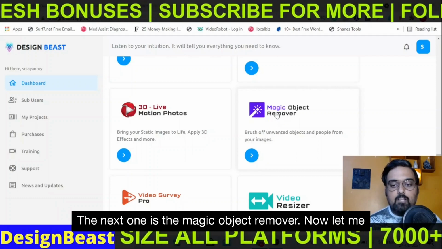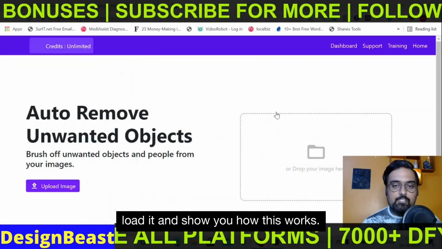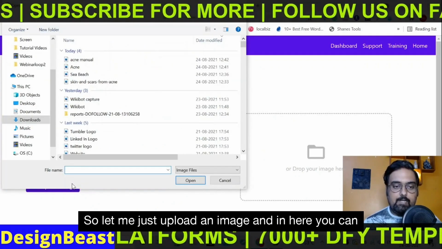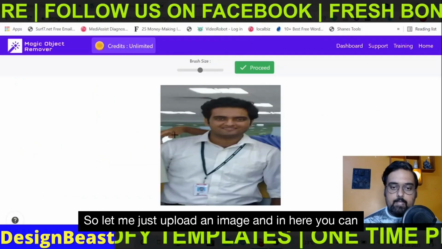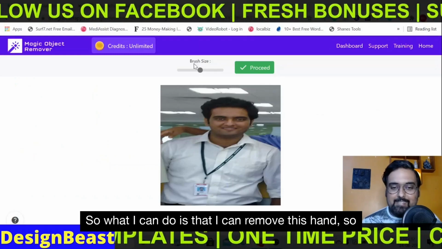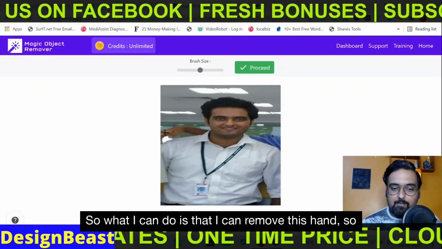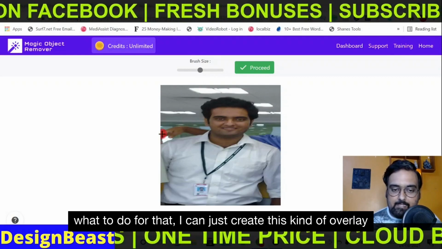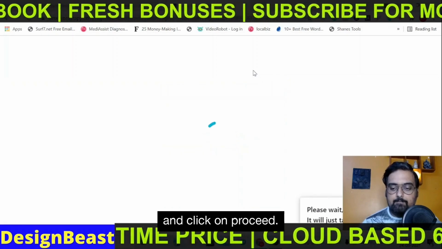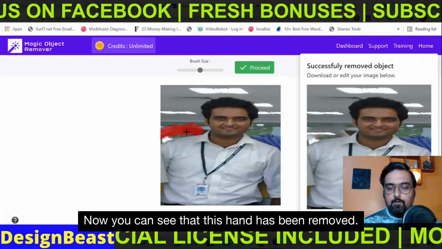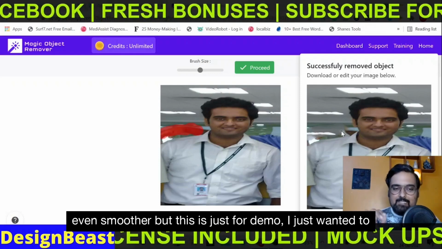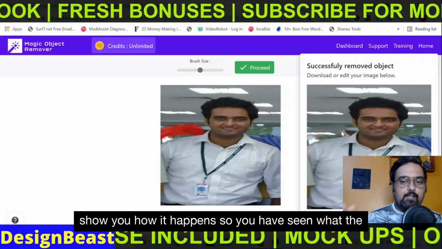The next one is the magic object remover. Now let me load it and show you how this works. So basically you can upload any image. So let me just upload an image. And in here, you can see this hand coming around myself. So what I can do is that I can remove this hand. So what to do for that? I can just create this kind of overlay and click on proceed. Now you can see that this hand has been removed. Now I could have spent a little more time to make it even smoother, but this is just for demo. I just wanted to show you how it happens.